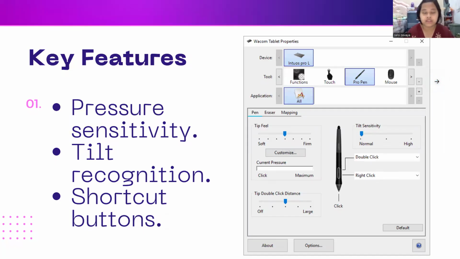So the key features are pressure sensitivity, tilt recognition, and shortcut buttons. As you can see, this is the setting, so you can customize your drawing tablet however you like. You can customize it to make the pen tip feel soft or firm, etc.